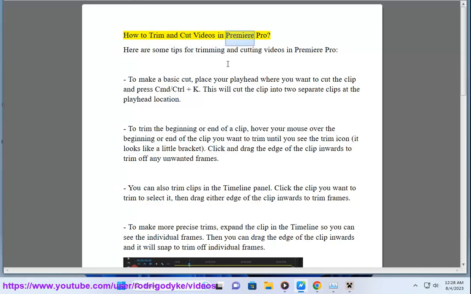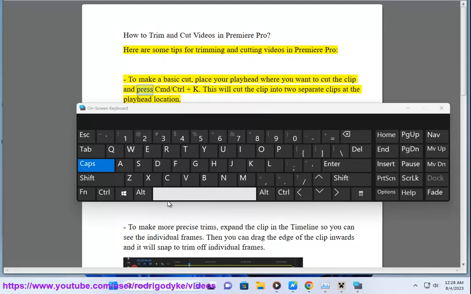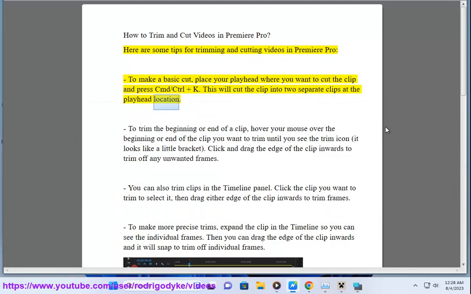How to trim and cut videos in Premiere Pro. Here are some tips for trimming and cutting videos in Premiere Pro. To make a basic cut, place your playhead where you want to cut the clip and press CMD/Ctrl+K. This will cut the clip into two separate clips at the playhead location.